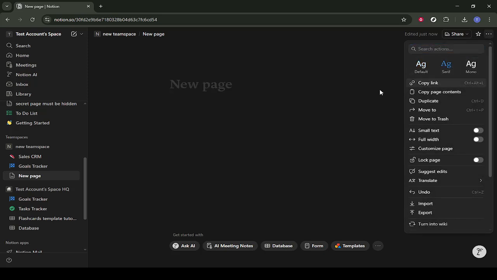In this same area, you can usually toggle options like full width. Turning on full width allows your content to stretch across the entire screen, which is great if you're working with multiple columns, databases, or wider content. If you prefer a more focused, narrow column of text, keep full width turned off. Try switching it on and off so you can immediately see the difference before you settle on what feels best.